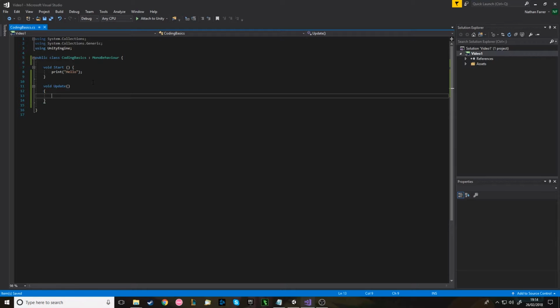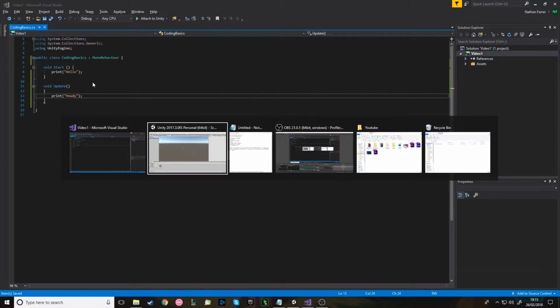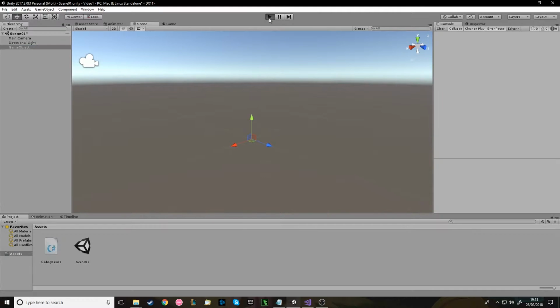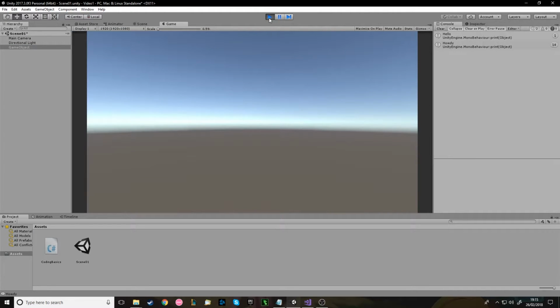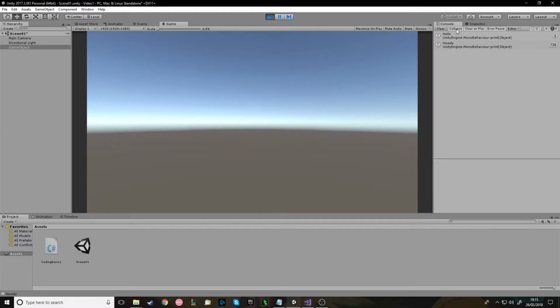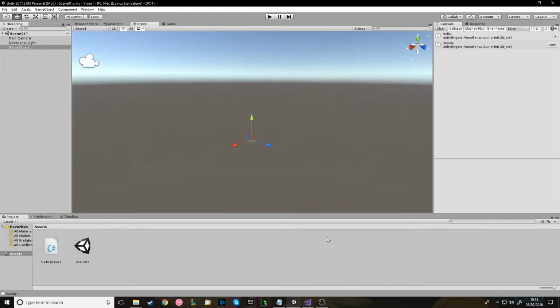Anyway, void update, as I said, runs every single frame. So if we put print and just put a different word like howdy, and we go back in here and press play after saving, remember, what it's doing is printing hello once at the start, and as you can see this number is going up, it's printing howdy every frame. If I get rid of collapse, you can see it's just spamming all the way down. That's why collapse is helpful when you're doing something like this. So that's showing this code is getting run every frame of the game.